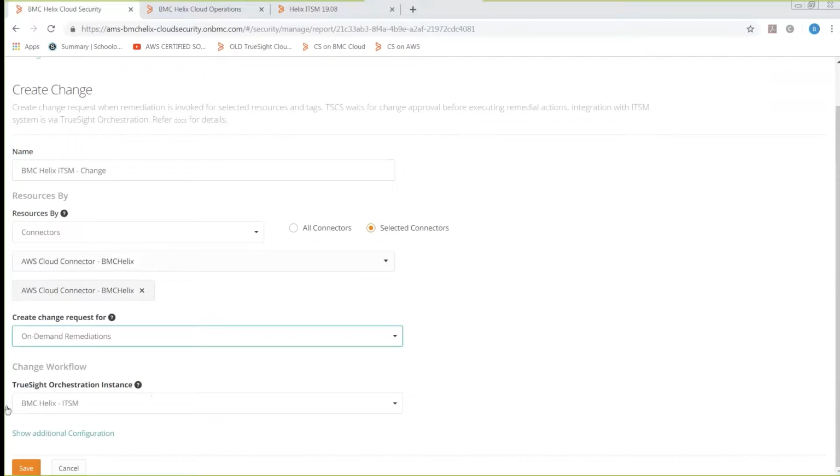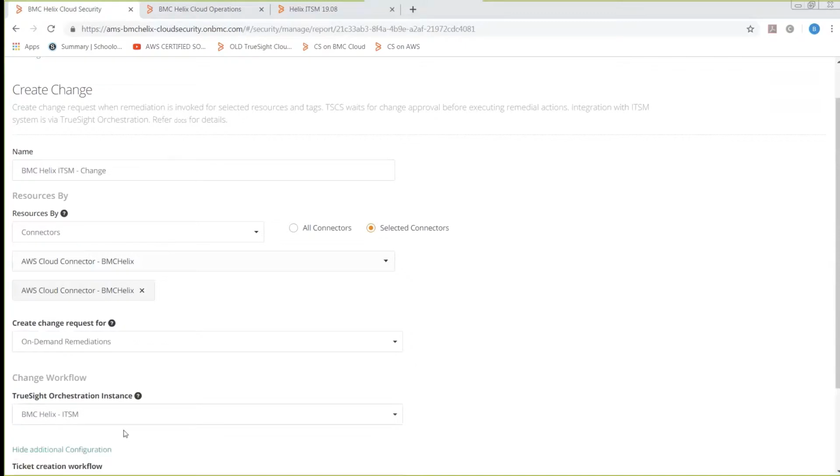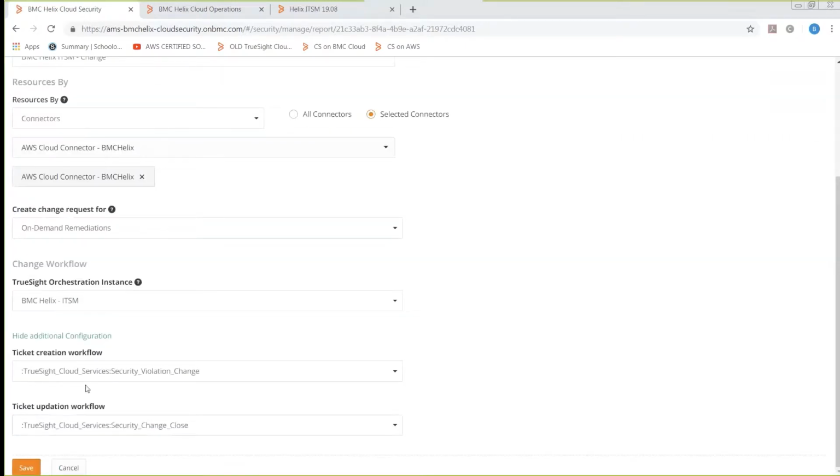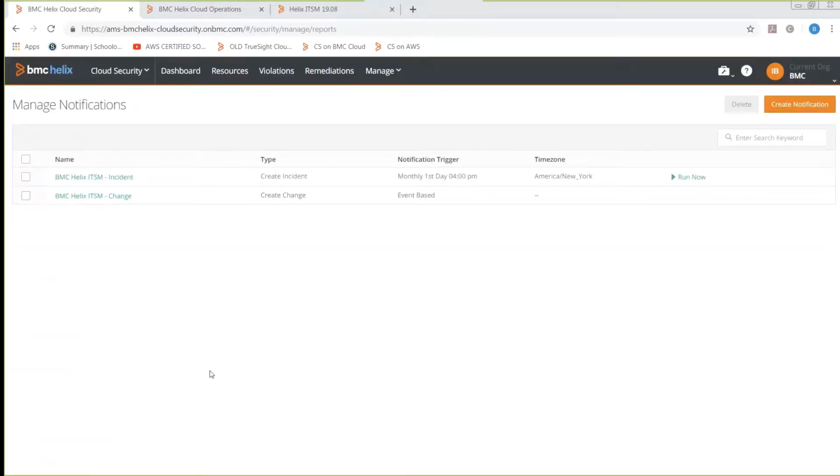I want to call this TSO instance, and again, we're going to execute this workflow for change when the remediation is done. Because this happens when you trigger a remediation, it's not a scheduled sort of notification.